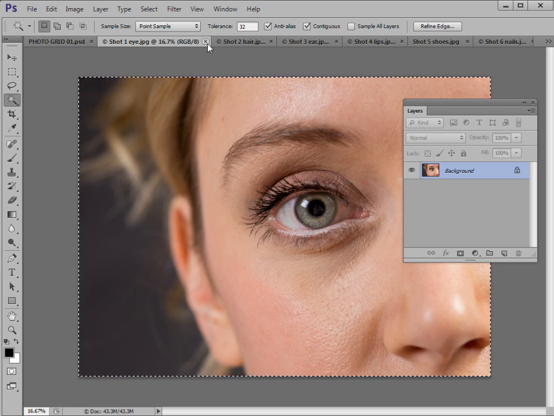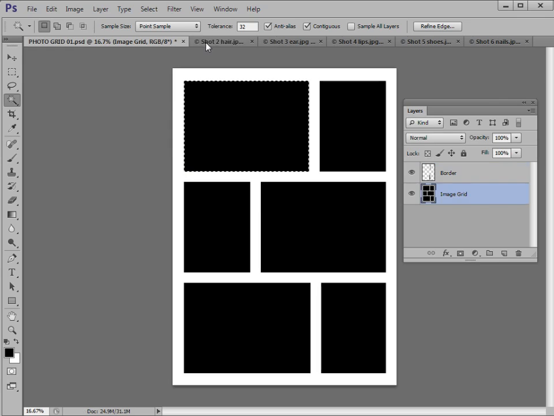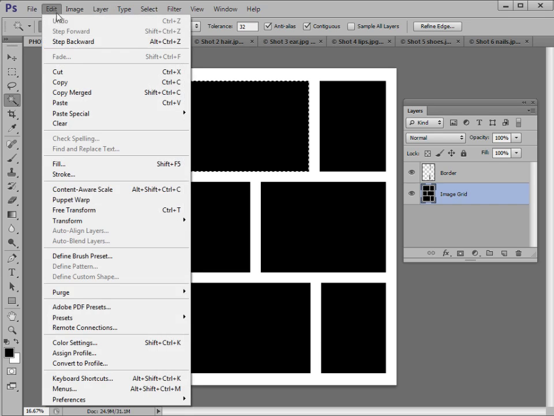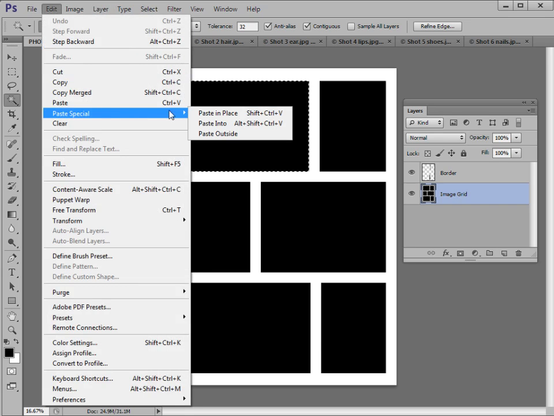We can now close this shot down because we don't need it any longer. Head back to the photo grid, and then we're going to paste in the selection that we just copied. Now, this is where it becomes a little bit different between Photoshop and Elements. In Elements, you're going to select Edit, Paste into Selection. But in the full version of Photoshop, you're going to go to Edit, Paste Special, and then Paste Into.